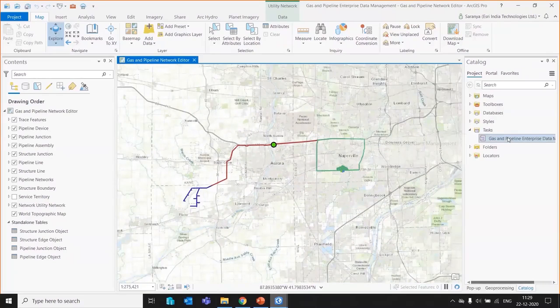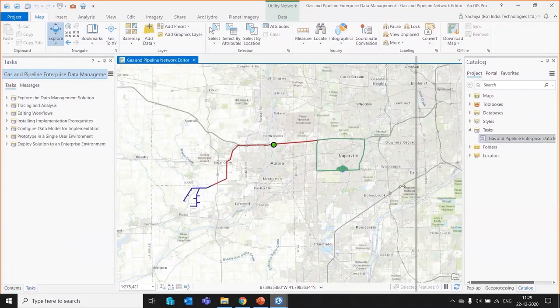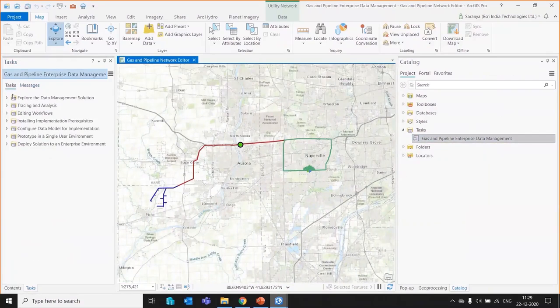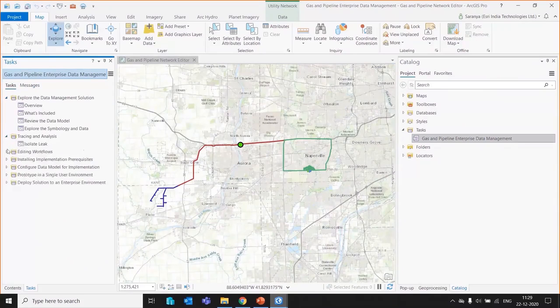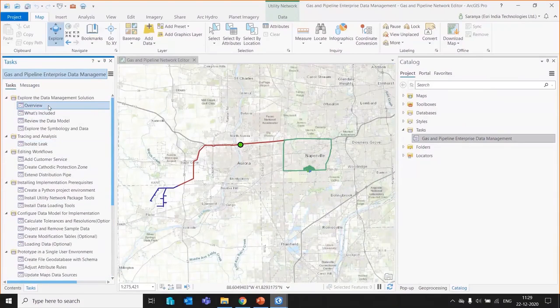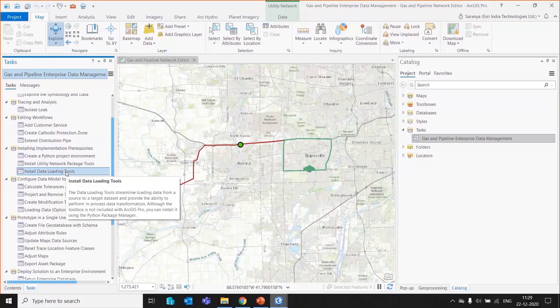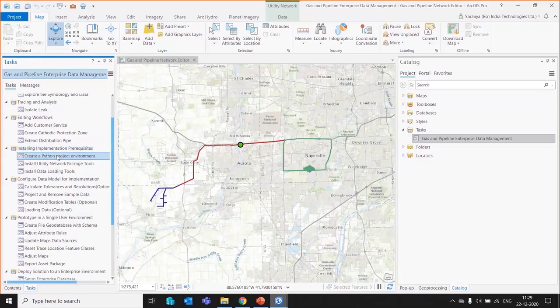Another advantage is, if you see this gas and pipeline enterprise data management, it comes with several tasks. If you see, there are more than 25-30 steps in this complete workflow, from overview to tools for isolating leaks in this pipeline system. It needs certain Python projects to be installed and certain tools to be added. So this task helps you to do that also.